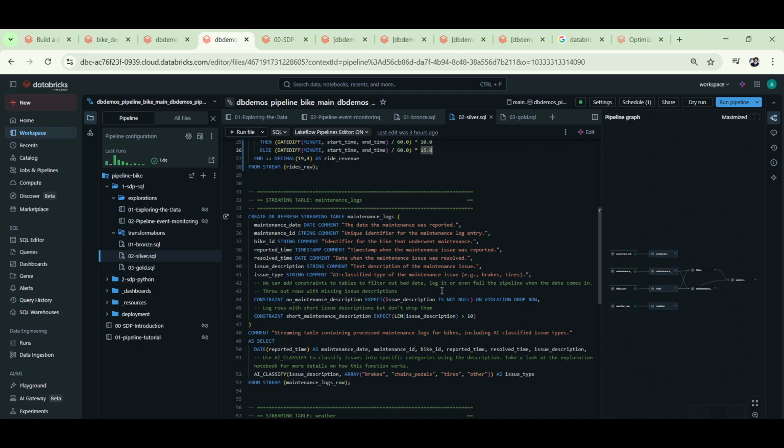This one is also adding the same thing. It's creating a table on top, putting a comment here, these constraints, as you can see, and the comment for the table. And this is a SELECT statement again, formatting the date. This is very interesting: AI classify. This is using an AI function, and it's very important.